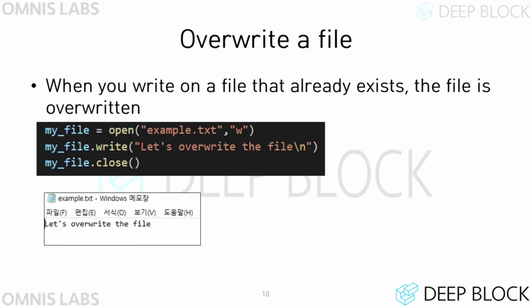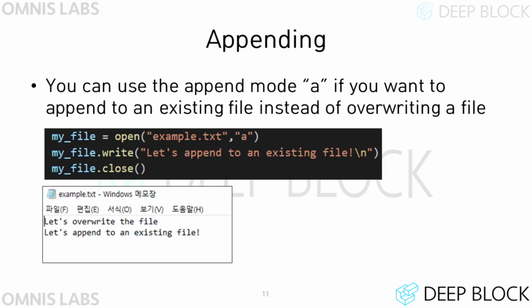If an existing file is reopened in writing mode, a new string is written to the file object, and when the close method is called, the file is overwritten and the previous contents are lost. Append mode A can be used when you want to continue writing to a file while preserving the original content. When opening a file, set the mode argument to A. After that, when we call the write method, we can append the new text to the text of the file.